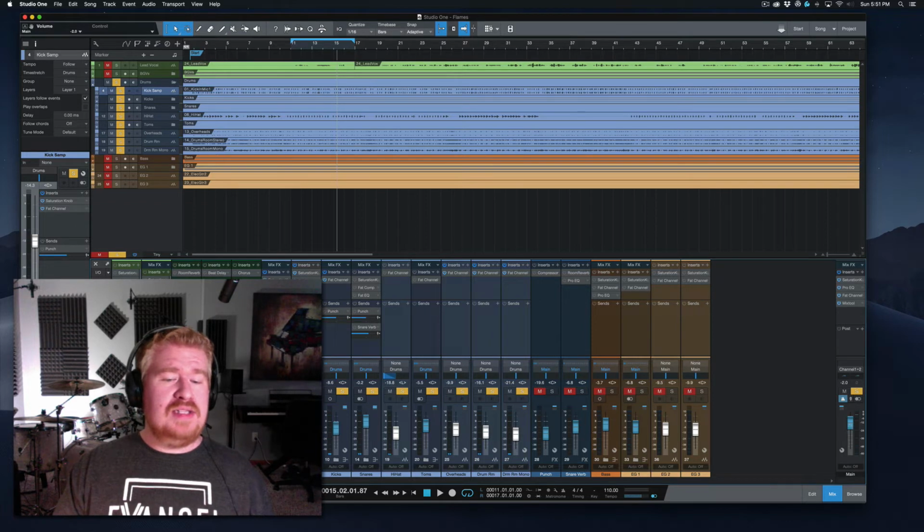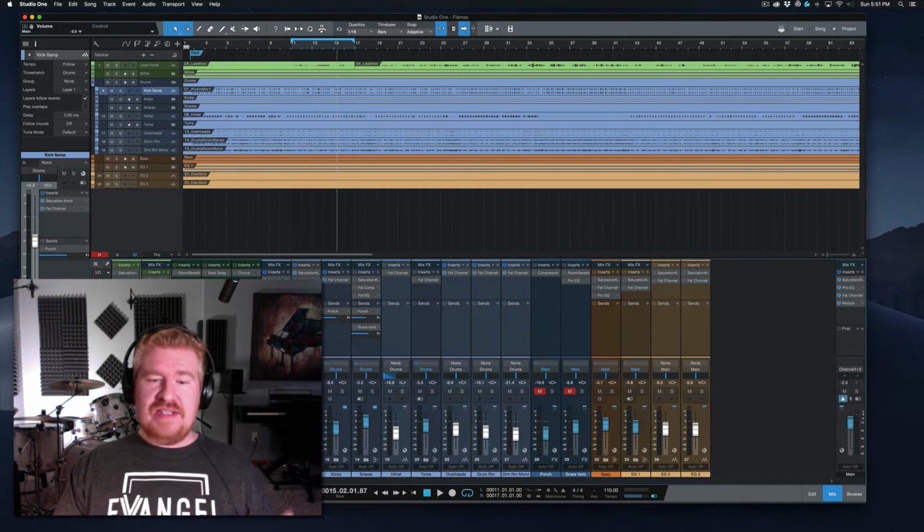So let's take a look next at the snare drum. This snare drum needs some help. It needs a lot of help. I need it to be big. I need it to be fat. I almost want it to be, you know, in your face, so to speak.